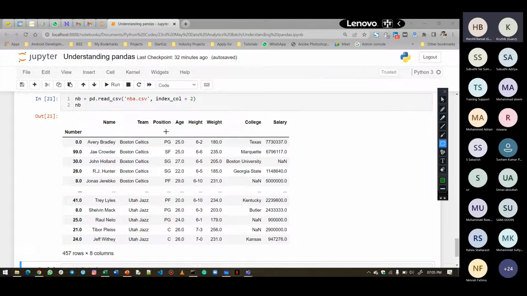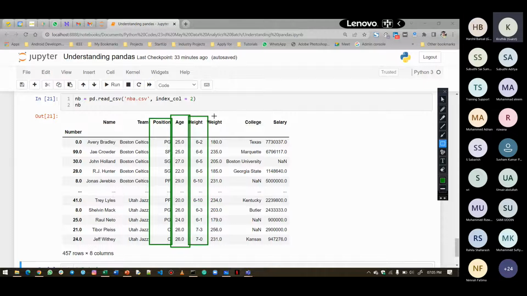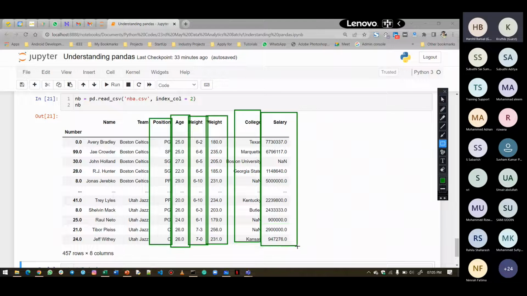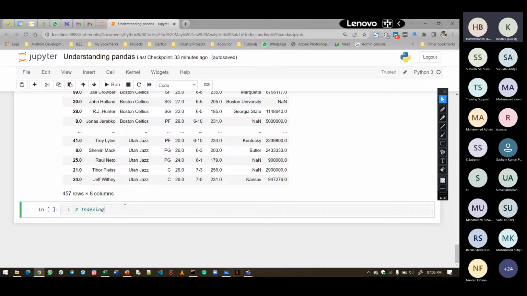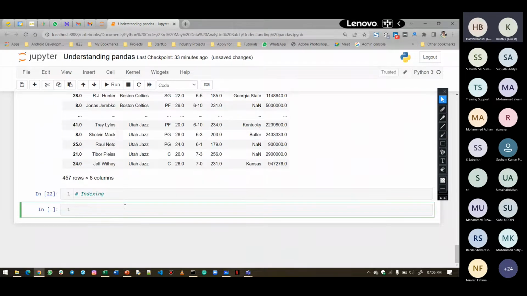Okay, that means that this position column is a separate series, the age column is a separate series, height a separate series, weight a separate series, college a separate series, salary a separate series, and so on. Team also, name also, all of them are separate series. So what we can do, class, while we are indexing, you can write here NBA.